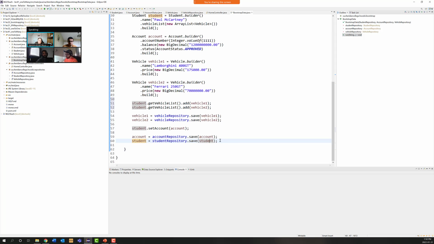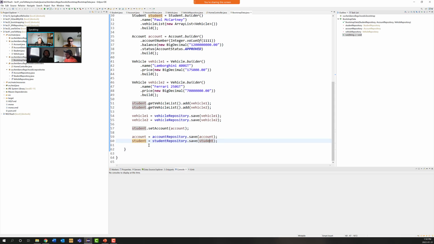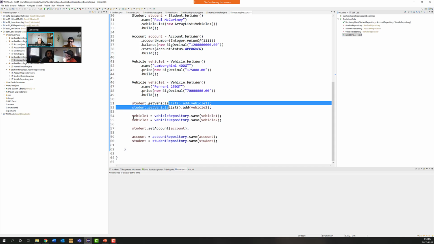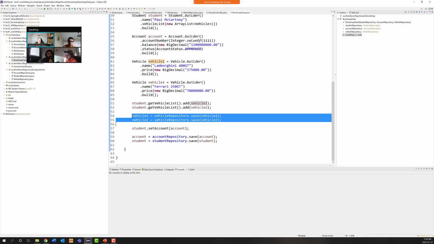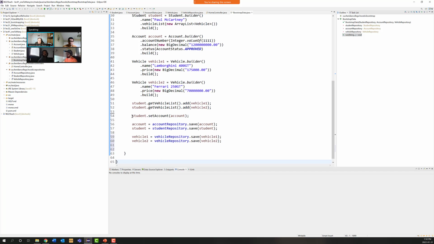Okay. Whew. I think we've got this. I suggested to myself, add the vehicles to the student first. Yes. Then save the student to end the account. Then save the vehicles. Having done this and crashed it multiple times, I've suggested to myself this. Maybe an optimal ordering to do it in.